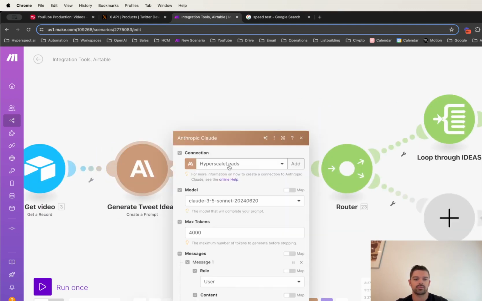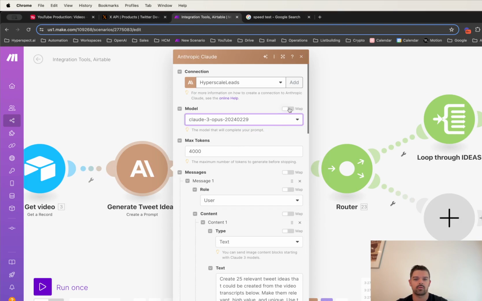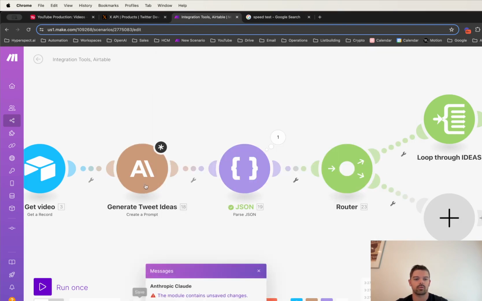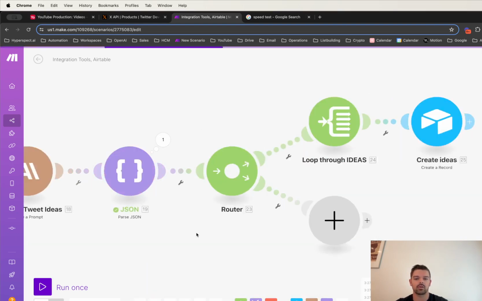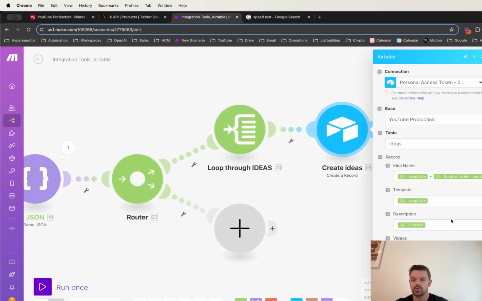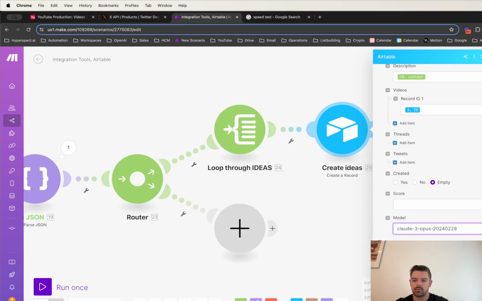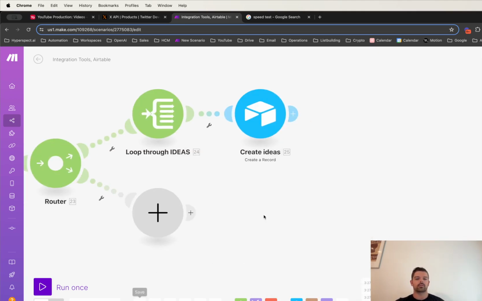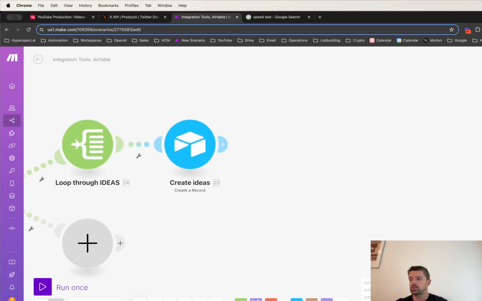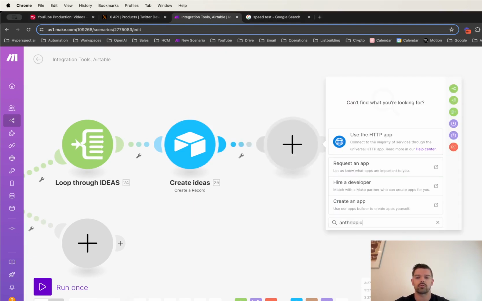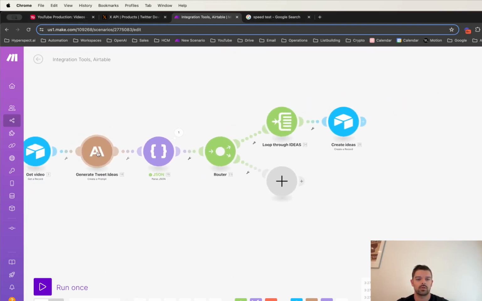And actually, why don't we change this to Opus? I like their long form content, or its long form content better. And I'm going to throw this over to Opus as well. Okay, all right. So now we've created, or we are creating, our tweet ideas. And now what we're going to want to do is run it through another model, and it's going to write full threads based on these tweet ideas.